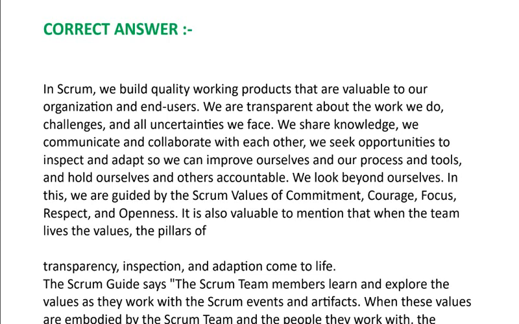We seek opportunities to inspect and adapt so we can improve ourselves and our process and tools, and hold ourselves and others accountable. We look beyond ourselves. In this, we are guided by the Scrum values of commitment, courage, focus, respect, and openness. It is also valuable to mention that we, the team, live the values, and the pillars of transparency, inspection, and adaptation come to life.